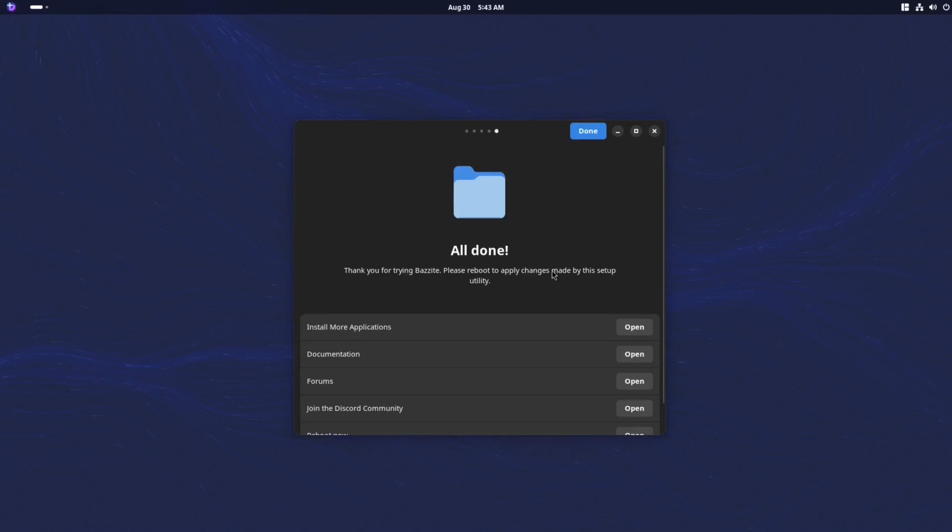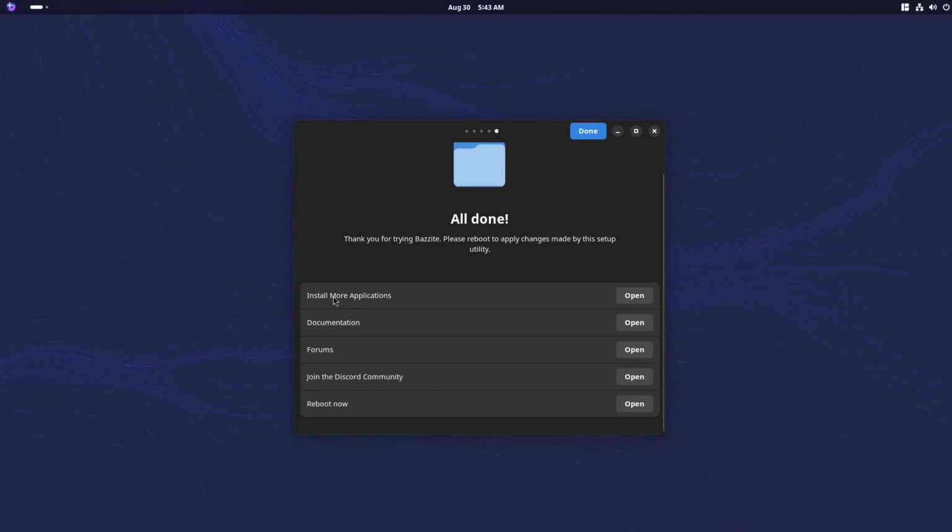And on the next screen, it's all done. That's all you have to do. You have some options for installing more applications, documentation, forums, joining the Discord community, and even rebooting. So this is a really nice, cool little program that lets you, even if you are a new user to Linux, set up your system a little bit faster without browsing different things.